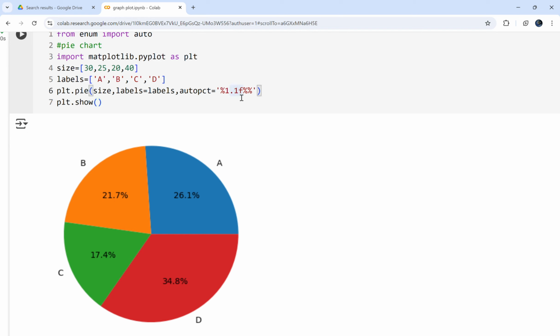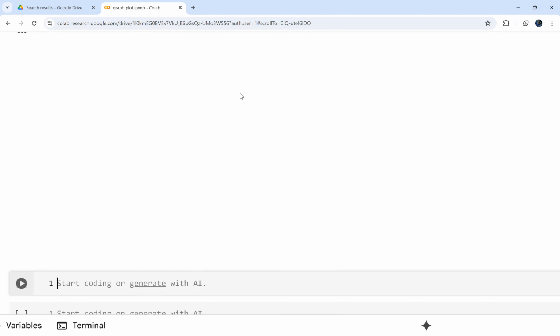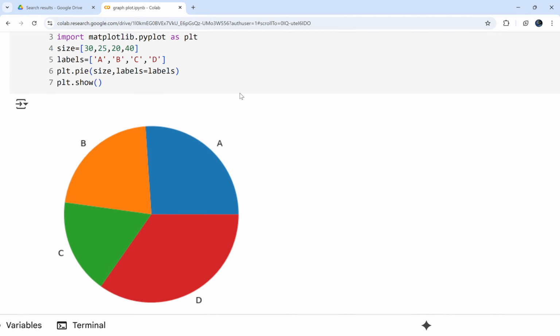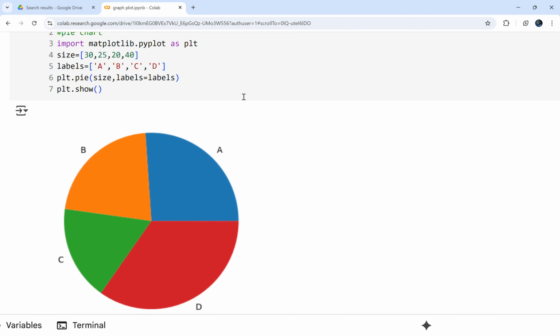So if I didn't specify this autopct, or if I didn't specify anything here, then now see the output. It's not giving the percentages of each pie. So we can use this autopct to specify that value and the percentage with the accuracy, how much accuracy I want. So I can give 4 decimal values also.